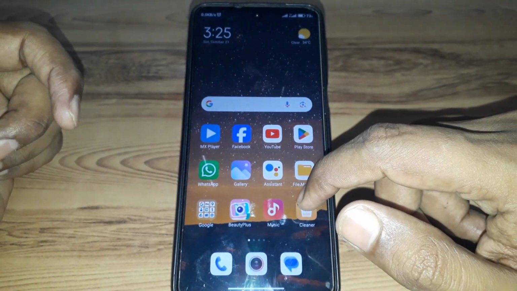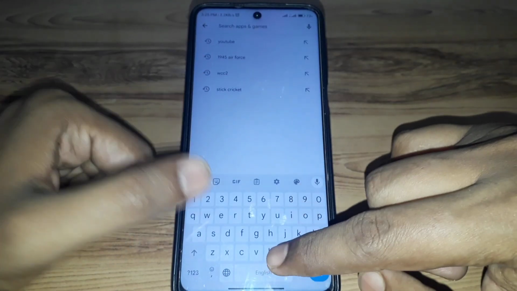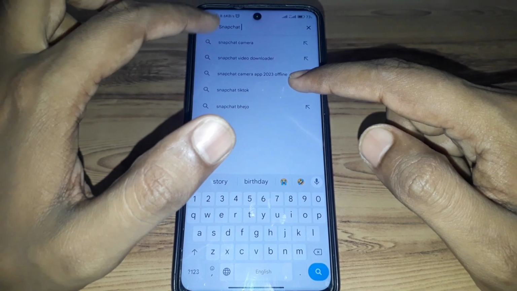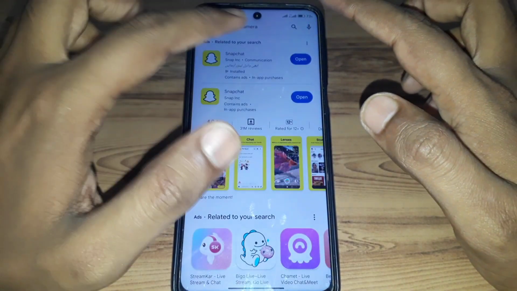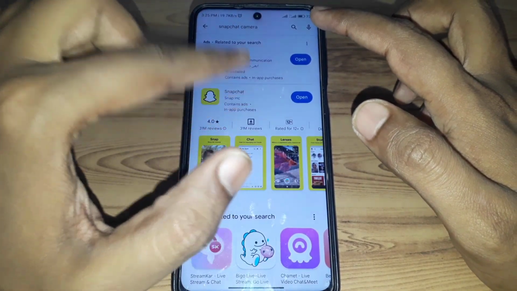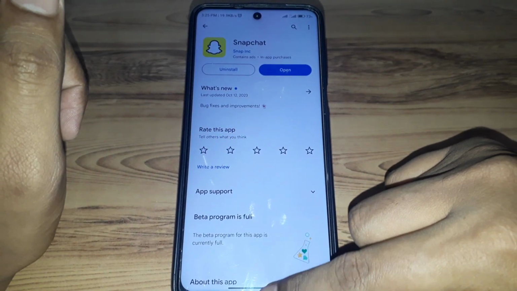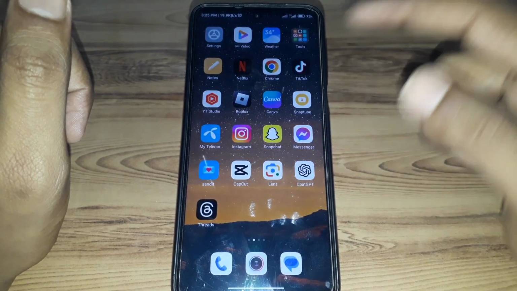The next thing you have to do is simply open the Play Store, and here you have to search for Snapchat, and after that check whether it is showing any kind of update or not. If it is showing any kind of update, then simply update your app, and if it is not showing any update, then the next step is this.